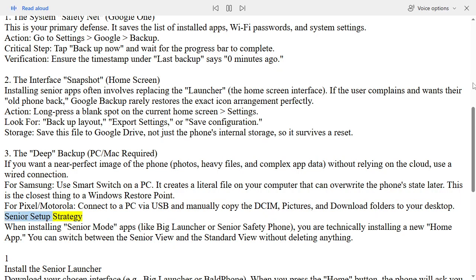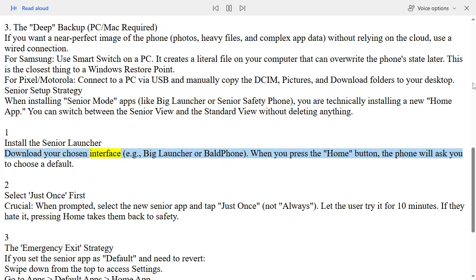Senior setup strategy. When installing senior mode apps, like Big Launcher or Senior Safety Phone, you are technically installing a new home app. You can switch between the senior view and the standard view without deleting anything. 1. Install the senior launcher. Download your chosen interface, e.g., Big Launcher or Bald Phone. When you press the home button, the phone will ask you to choose a default.